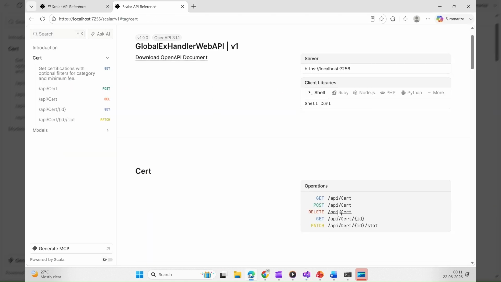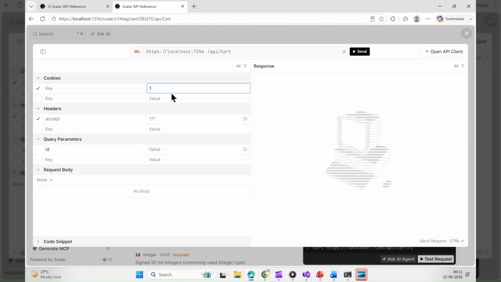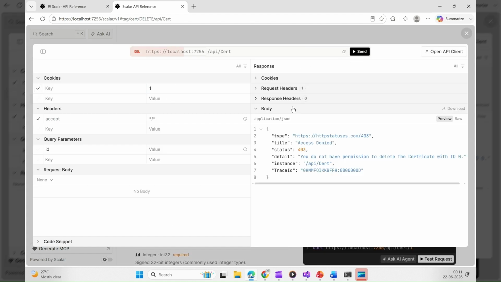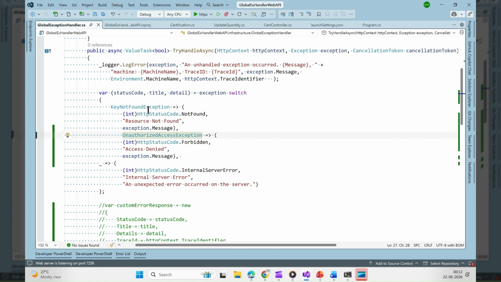Yeah, now we got our delete operation. Let's pass a certification ID. So now if you see here, it is sending the problem details, which says access denied, and we got a 403 error. It says you don't have a permission. This we got from the controller. In this way, you can go and extend your exceptions in the global exception handler. Now, if you look at these exceptions, these are out of the box from ASP.NET. Now let's go and implement our own exception.